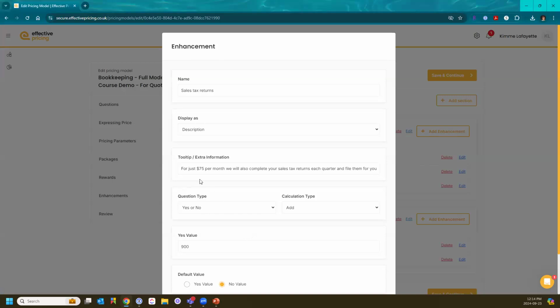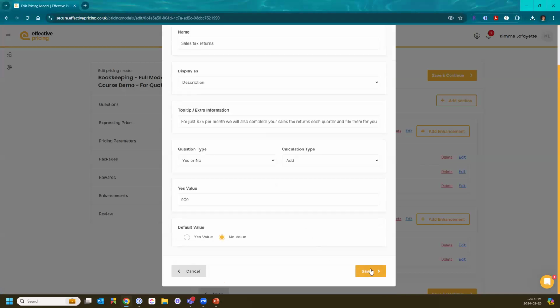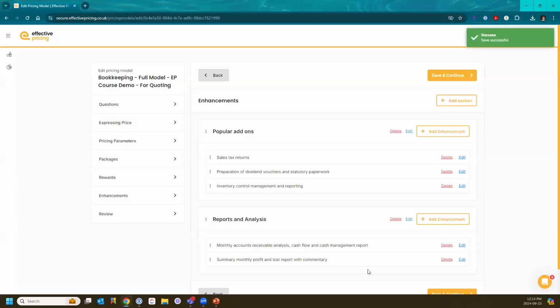So in this case, I have a tooltip that says for $75 a month, we will also complete your sales tax returns each quarter and file them for you, which is going to add $900 a year onto their base price. But when it reveals the monthly price, it would be $75 more.